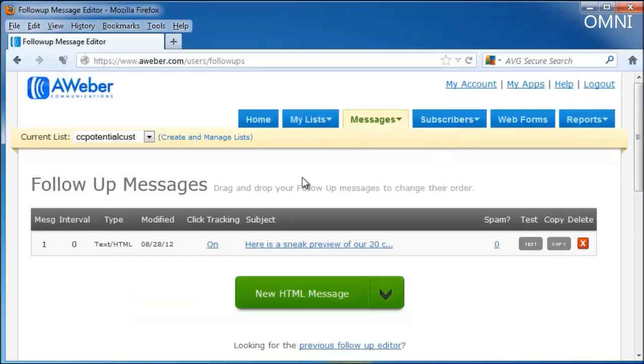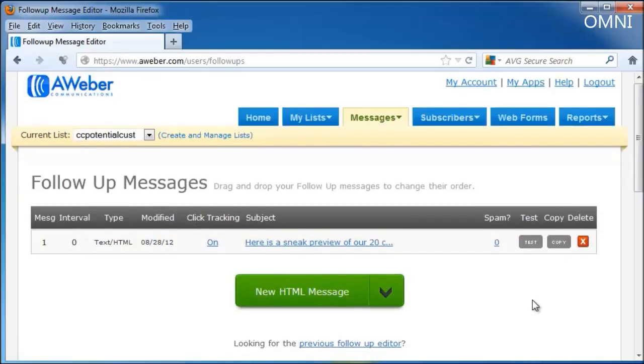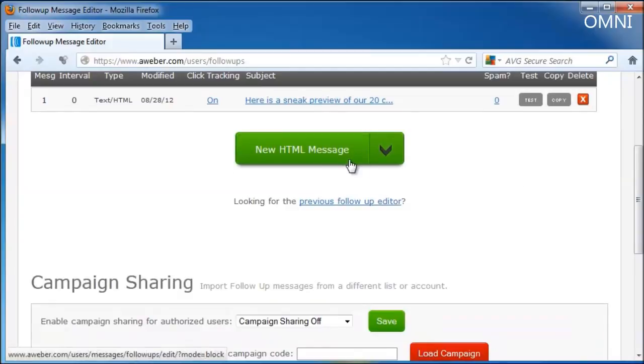Let's say that you want to set up an email that, after you send the initial email to your prospect trying to get their attention, follows up on it to remind them once again that you're there and are available for them. You can put that in here in follow-up messages. It also allows you to test, copy, or delete your message. You can also click on a new HTML message to make a whole new one.